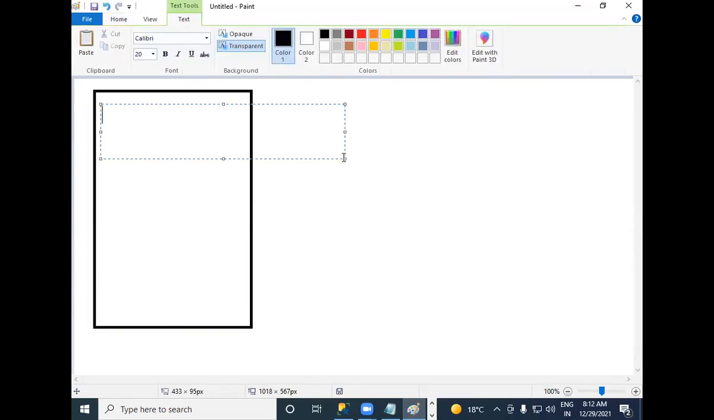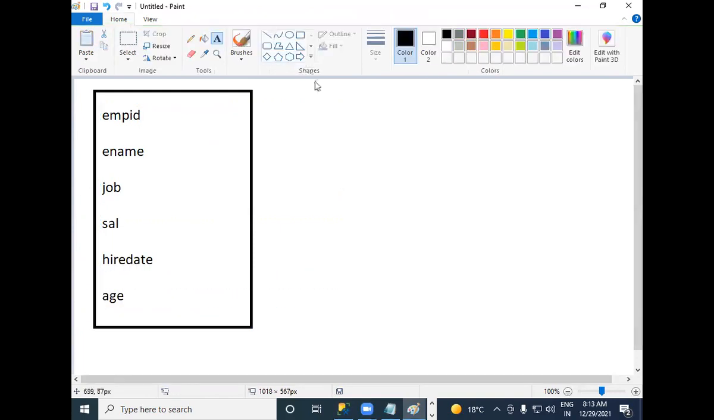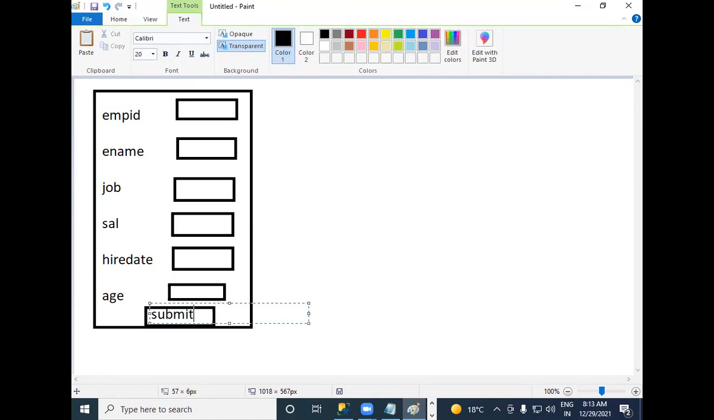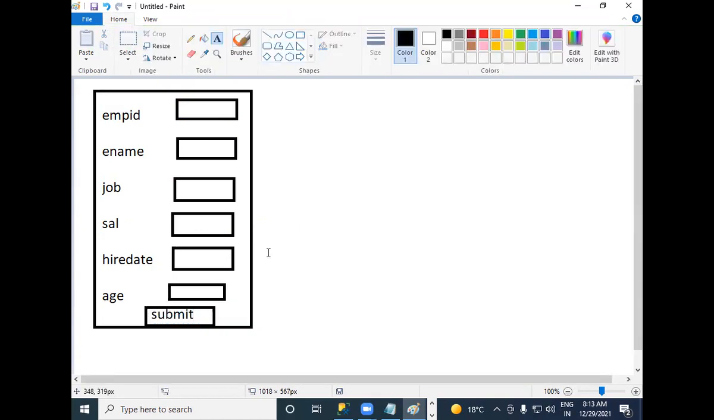What is this? EMP ID. Next one, e-name. Next one, job. Next one, salary. Next one, age. The end user will insert the data like this. EMP ID, e-name, job, salary, hire date, age. Then next, there is a button here. What is the button? Submit button. The end user will use this to insert the data.